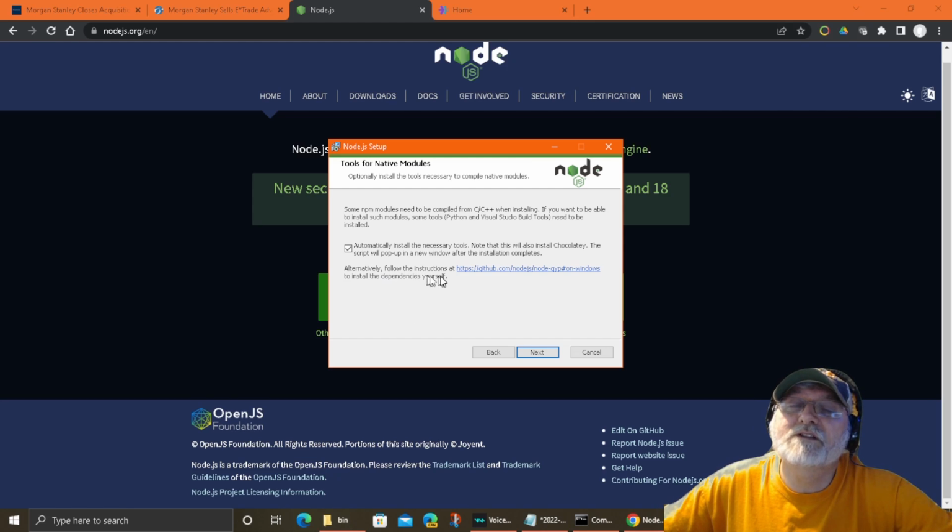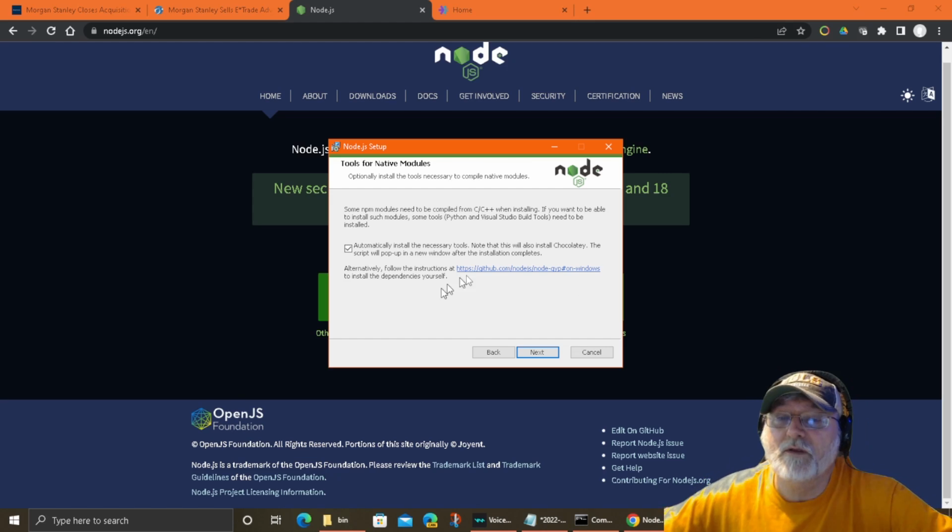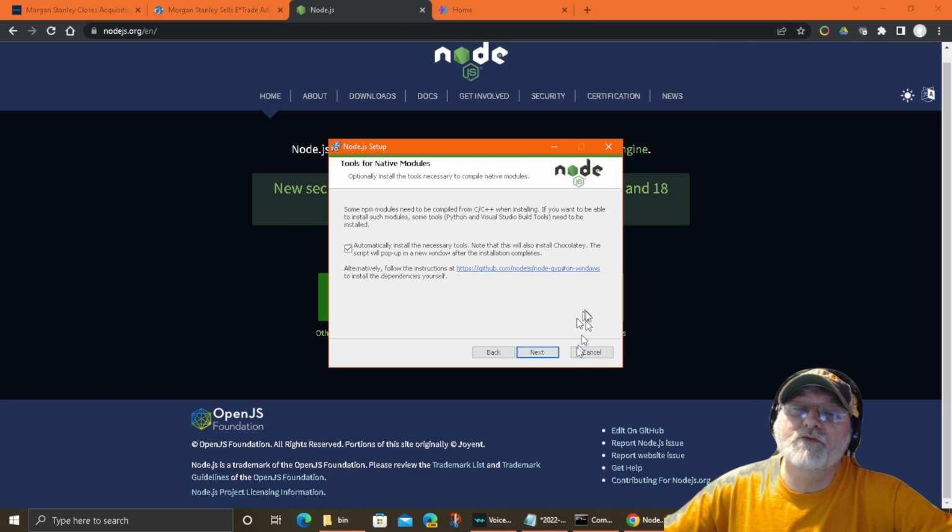Alternatively, follow the instructions at GitHub Node.js node-gyp on Windows to install the dependencies yourself. I'm just going to let it automatically install the dependencies. Why go through the trouble of doing it when this is going to do it for you? So Chocolatey will take care of that kind of stuff.